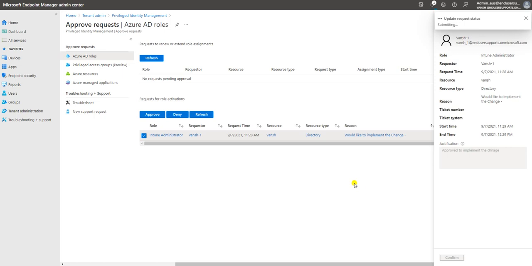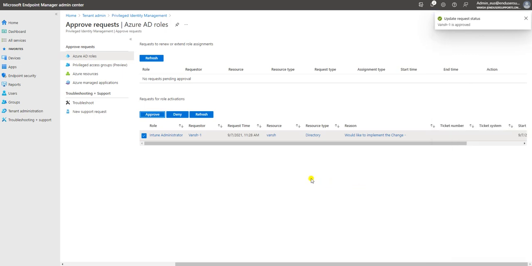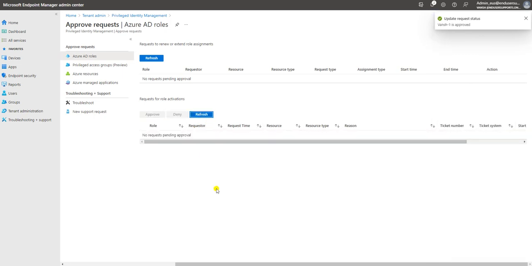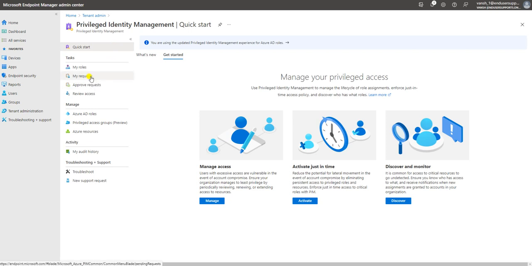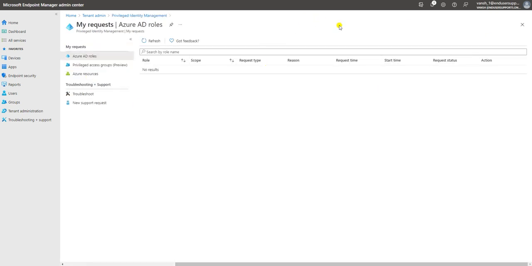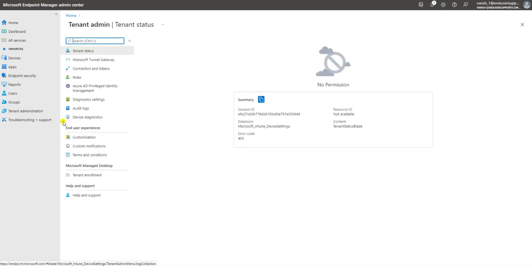So let me confirm this, and now let me refresh. Okay, now let me go back to my user. This is my user, and here I can go back and check my requests. Here it's empty now. Why? Because that request was approved, and this user has the admin right on the Intune console. Let us go to Intune administrator now. Still it's showing no permission.